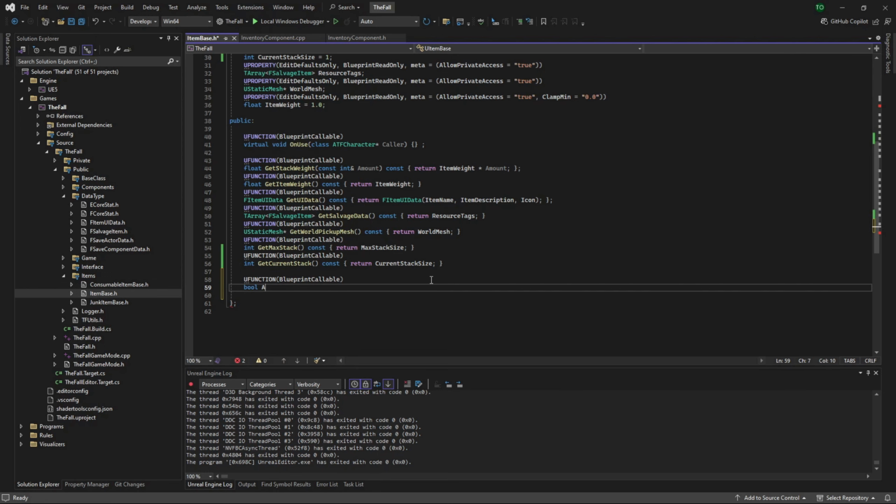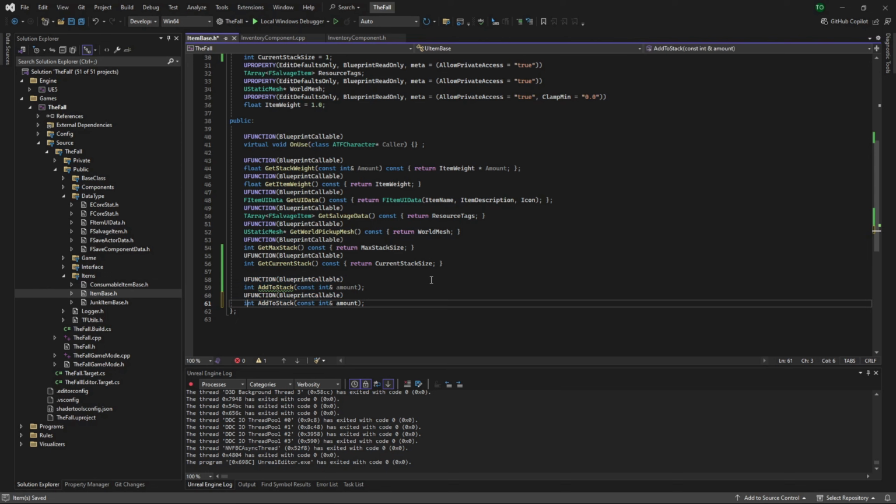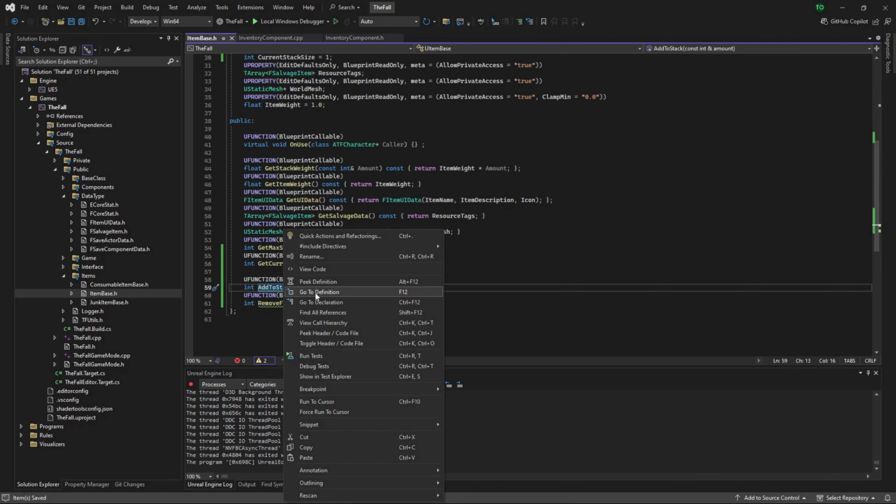bool add to stack const int reference amount. Actually, no, we want to do this as an int. And then we want to do pretty much the same thing, and I'll explain why we're using an int in a moment, except instead of add to stack, we want remove from stack. So we're going to create these definitions. I always do that go to instead of quick action create.